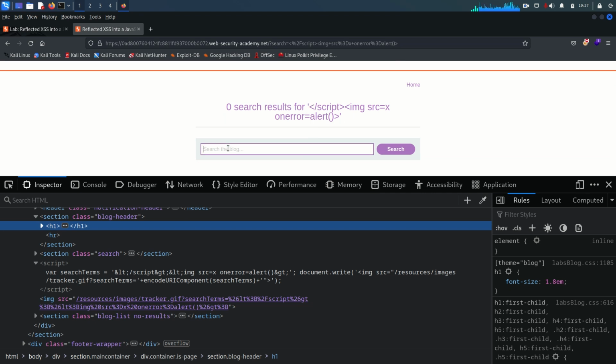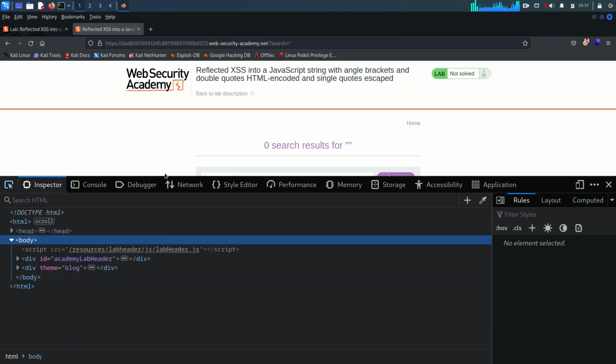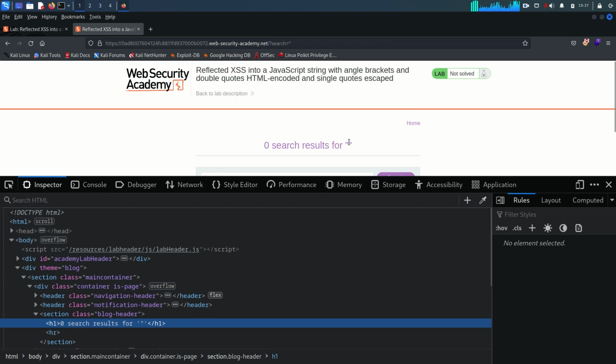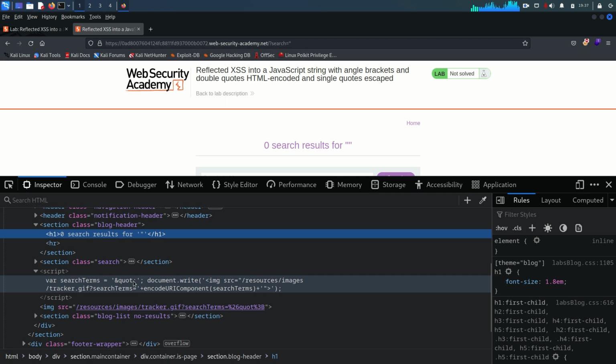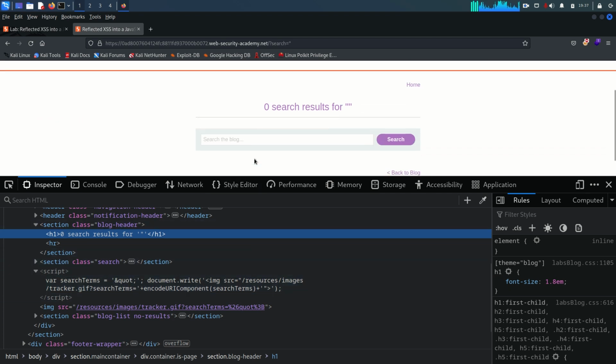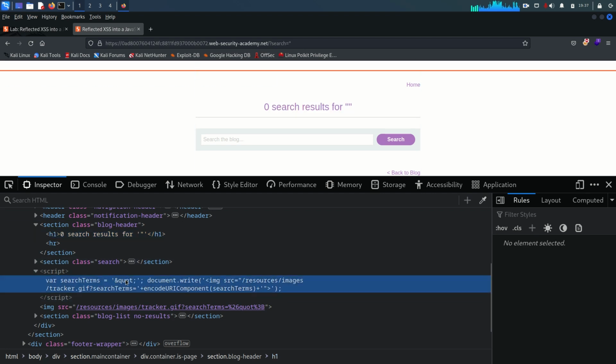I'm going to try, let's say, a double quote just to show you that. Here, scroll down, you can see it is HTML encoded. Double quote in HTML form is this. So what we can do, we can now try to escape these single quotes.